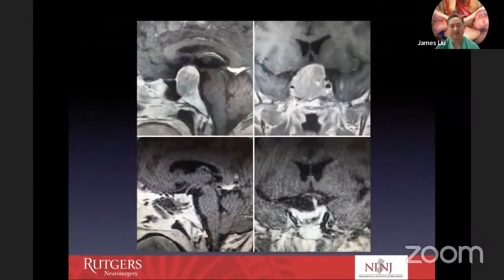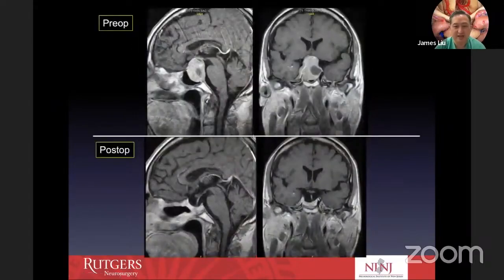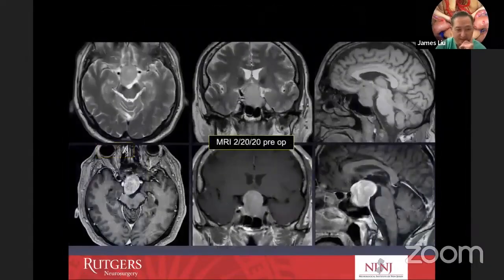Here are some more examples of large macroadenomas. These are non-functioning tumors that I'm showing. On the immediate MRI, you can see decompression of the optic chiasm. Again, this is a partially cystic and solid tumor. This is a 3-month MRI, and you can see nice restoration of the gland and the stalk and the decompression of the optic chiasm. This tumor is a little bit more challenging.